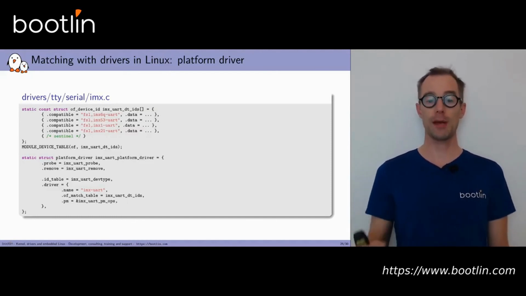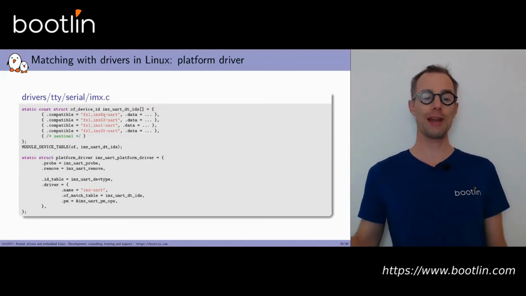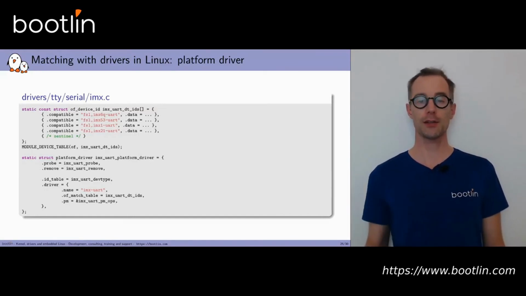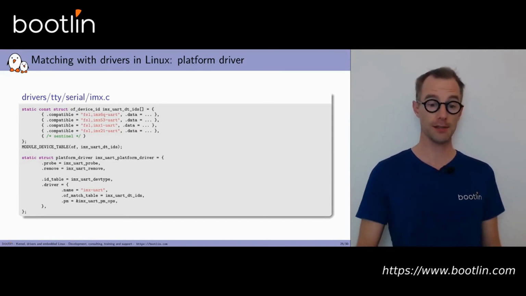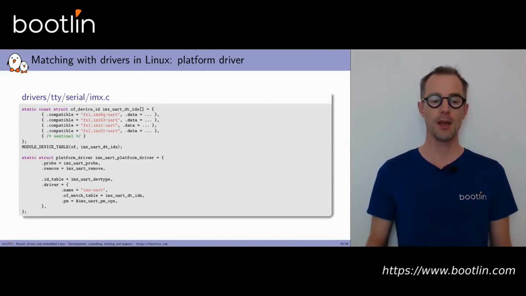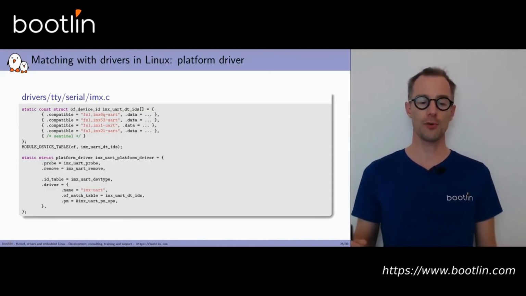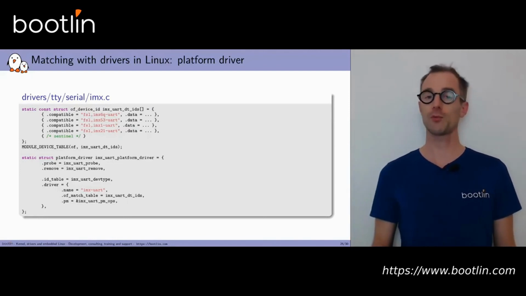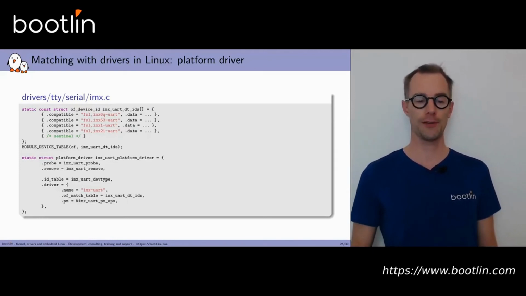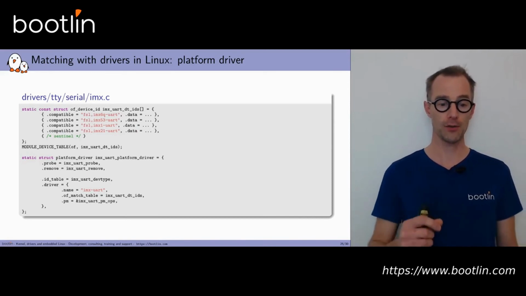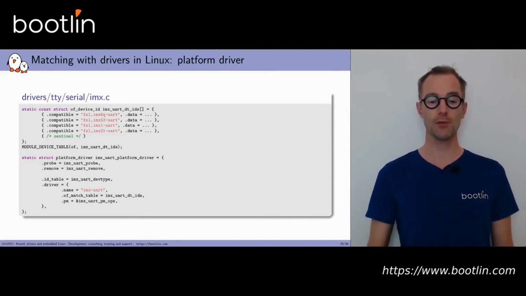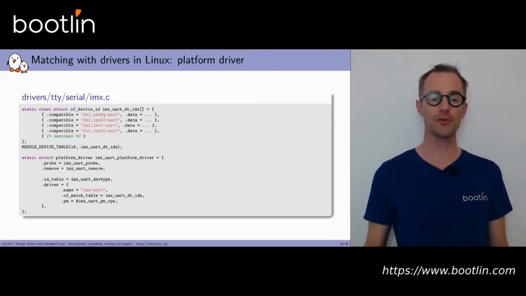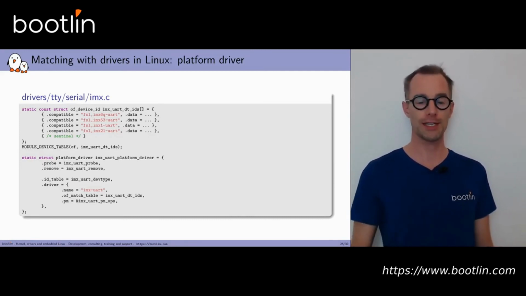In Linux, memory map devices are managed by what we call platform drivers, and each of those platform drivers registers in the Linux kernel a struct platform driver that you can see here at the bottom of the slide. This structure contains a number of function pointers such as probe and remove, but one of the things that matters to our discussion is the ID table field. It points here to a structure called IMX UART Dtsi IDs, which contains the list of compatible strings that this driver is capable of supporting.